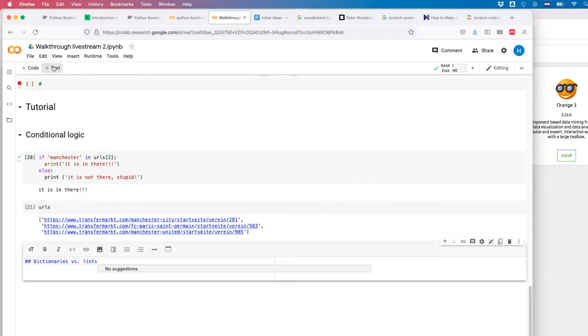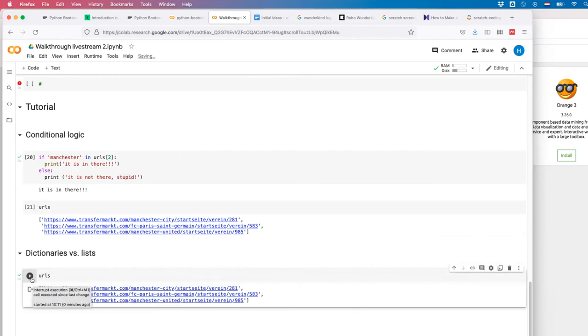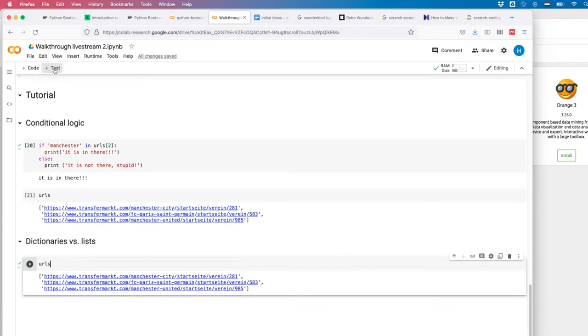So you remember lists. The URLs is a list of stuff. So super easy to use, but sometimes we want to store extra data about a particular entity. And I'm really not into soccer. So let's suppose we want to store whether they are playing in the Champions League or not. One way in which we can pass attributes here is to use dictionaries.